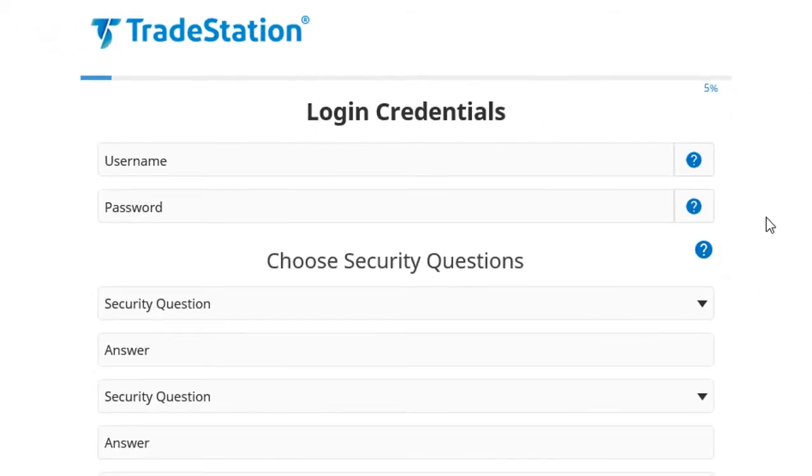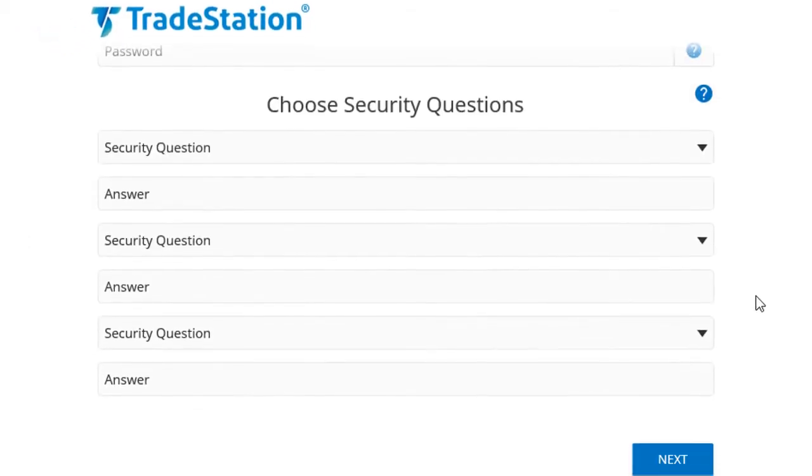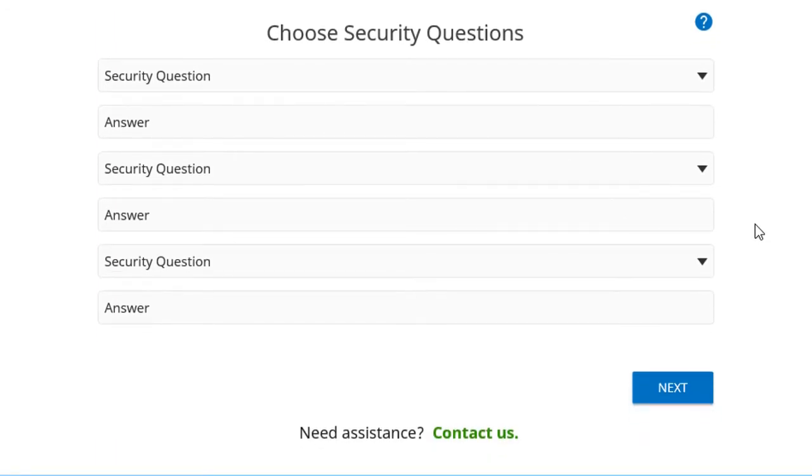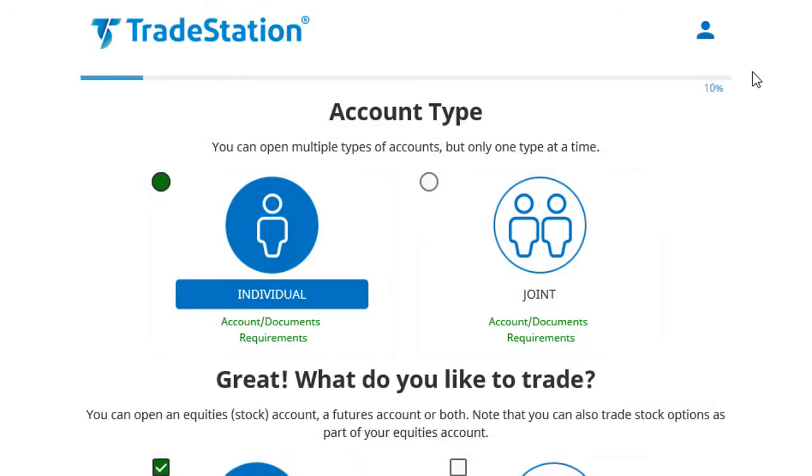Next, select 3 security questions and provide your unique answers. The security questions and answers you provide here will be used when you contact the TradeStation client services and sales teams as part of our privacy and security initiatives. Select Next to continue. On the Account Type page, make your selections.